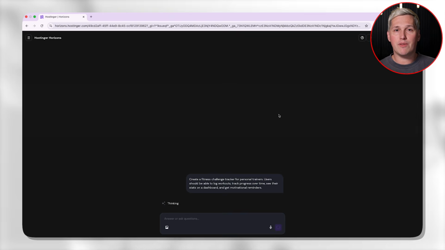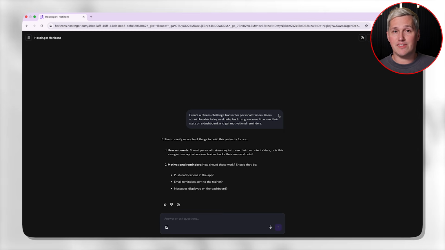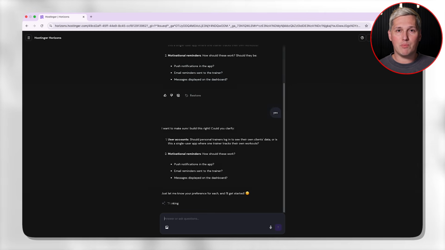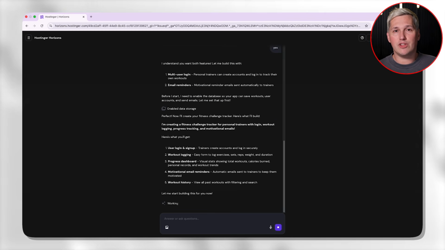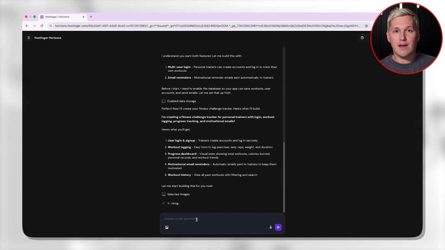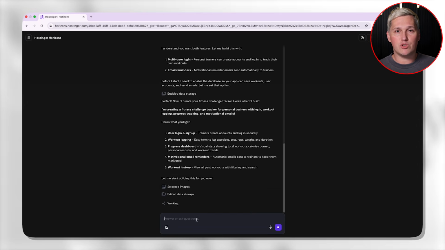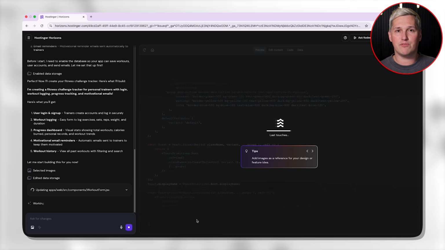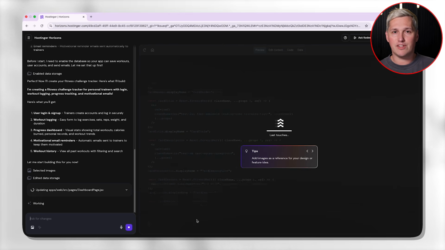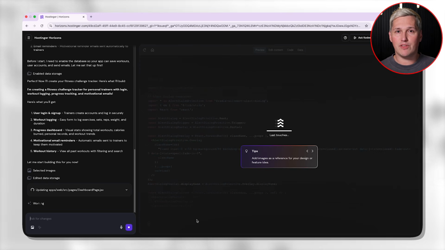Now let me give you a concrete example that shows the power here. Imagine you want to create a fitness challenge tracker for personal trainers. Users should be able to log workouts, track progress over time, see their stats on a dashboard, and get motivational reminders. That is a real web application with database functionality, user accounts, and data visualization. In the traditional world, building that requires front-end developers for the interface, back-end developers for the data processing, database architects for the storage structure, and UI designers for the look and feel. You are looking at weeks of development time and thousands of dollars in costs.